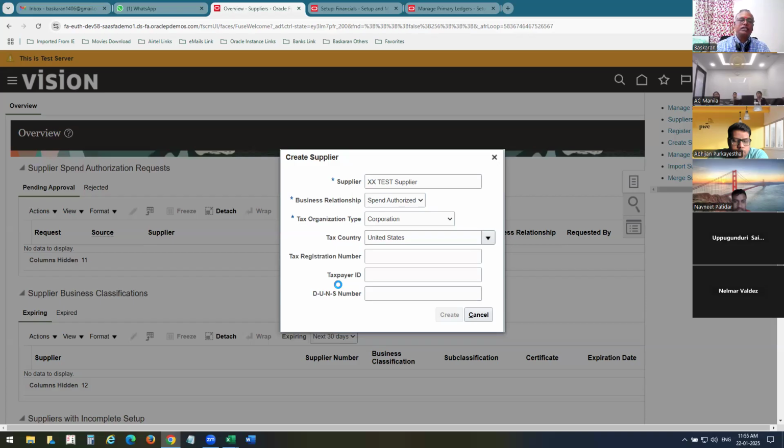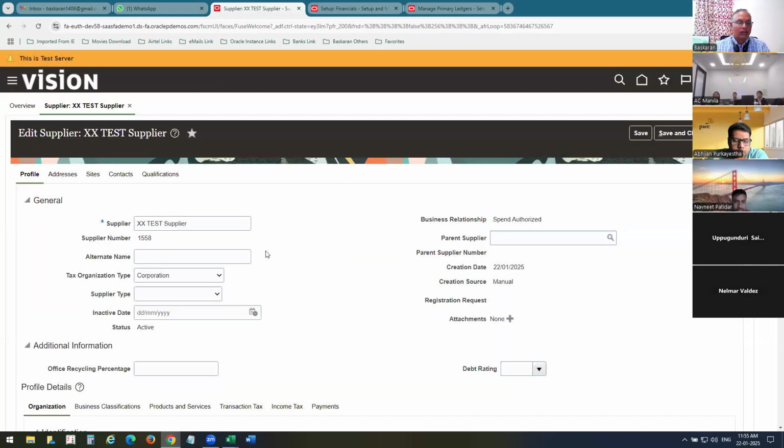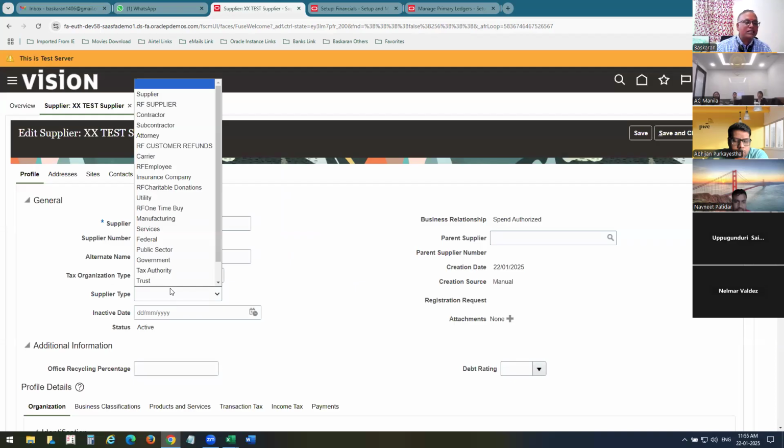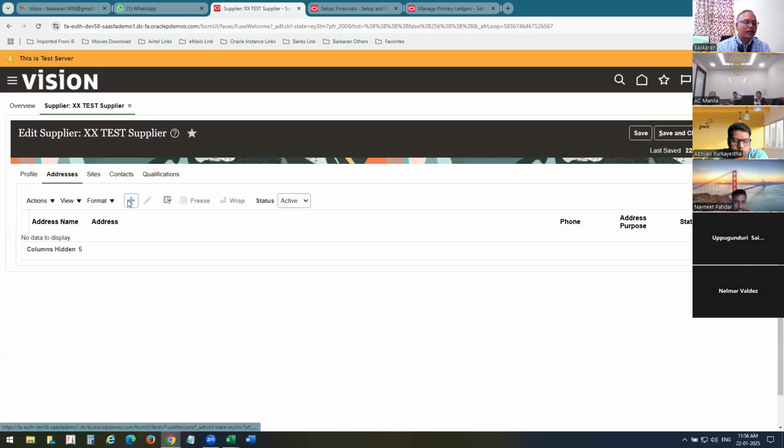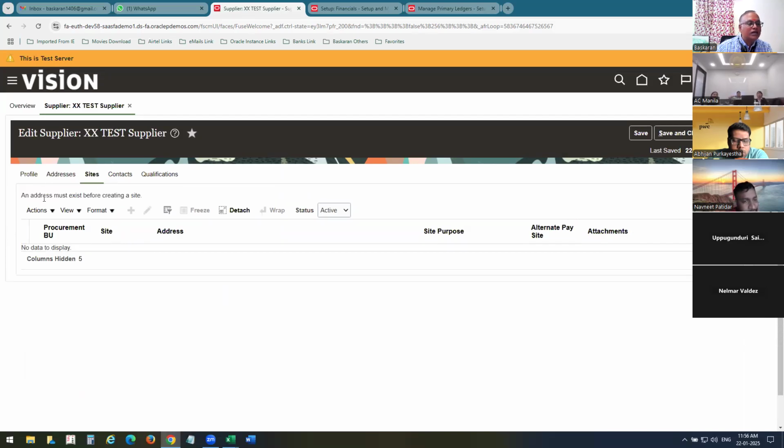So if the procurement agent is not completed, why? Because supplier manager is not a job role, and for a job role only, data access is mandatory. So I can use a seeded one and then save. Then go to our addresses and navigate to address. If you go to site, there is a message. First, the address has to be created. Second, you are supposed to be a procurement agent. Then only it will allow us to create.